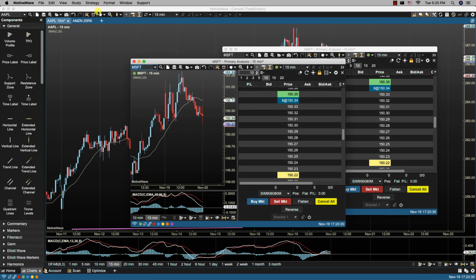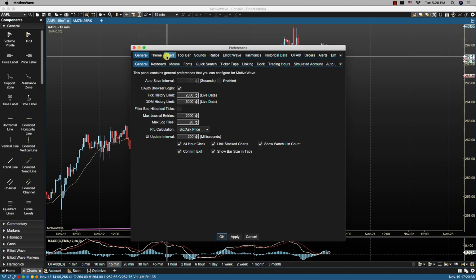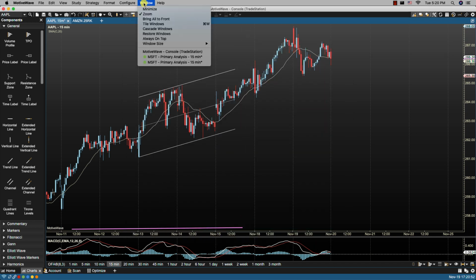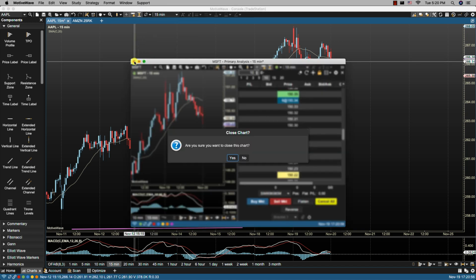So if we go back to configure, preferences, chart, options, we have here confirm on close selected. And what that does is if it's enabled, it will display a warning message when closing a chart window. So let's take a look at that. Let's bring back up one of those windows. And now if we try to close it, here's a confirmation message.